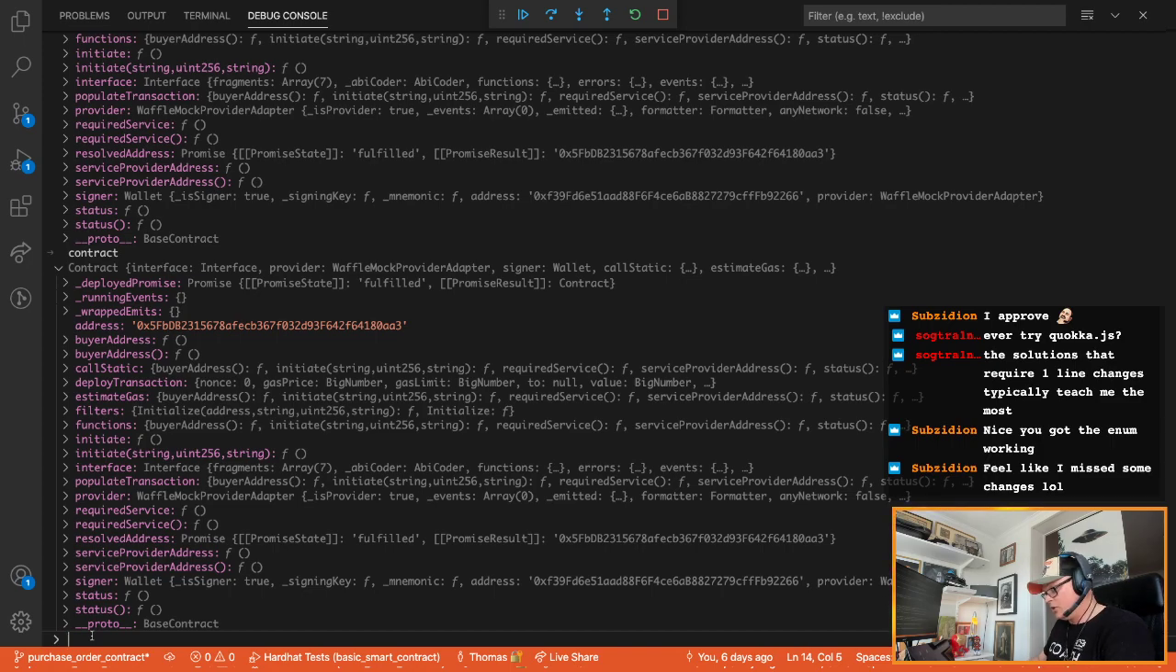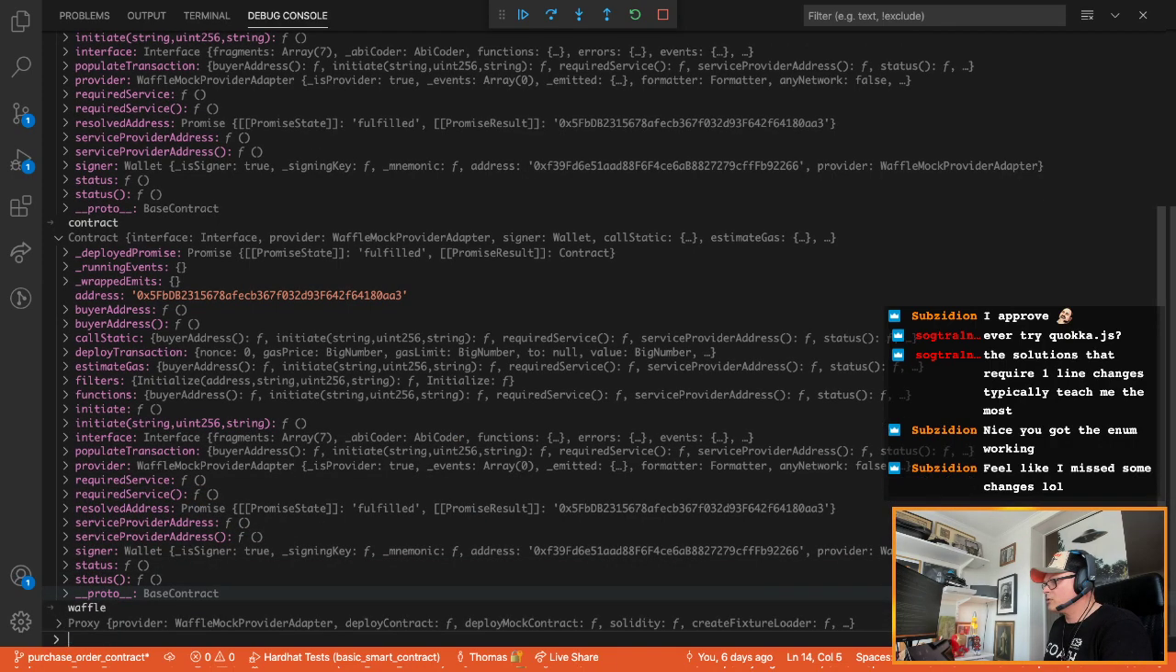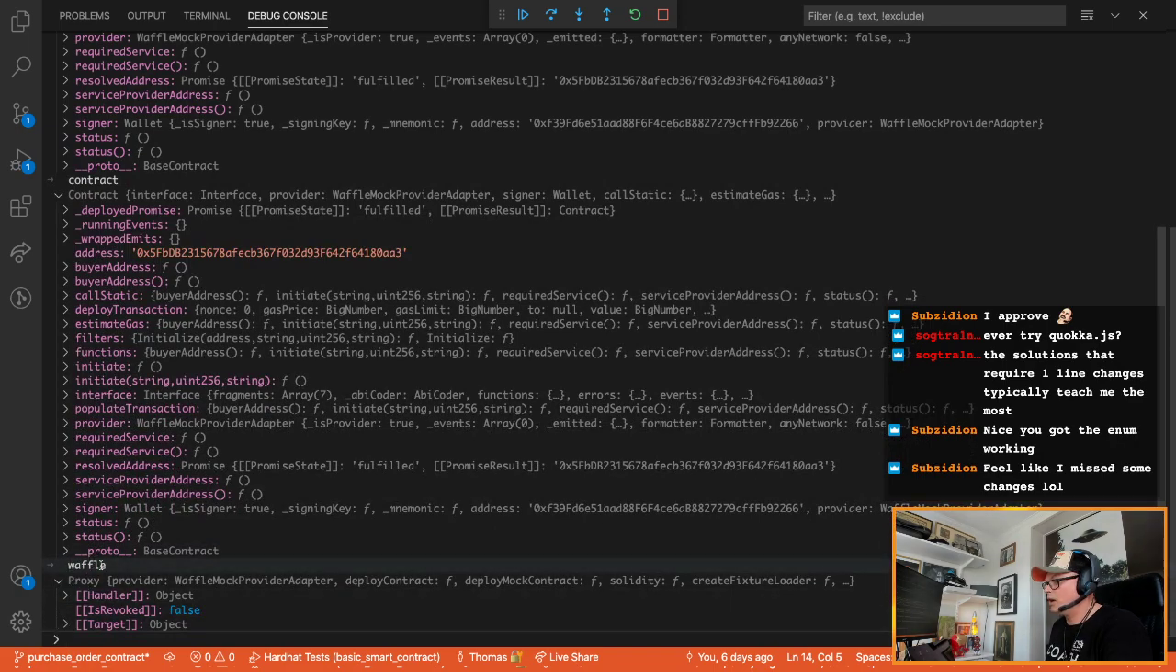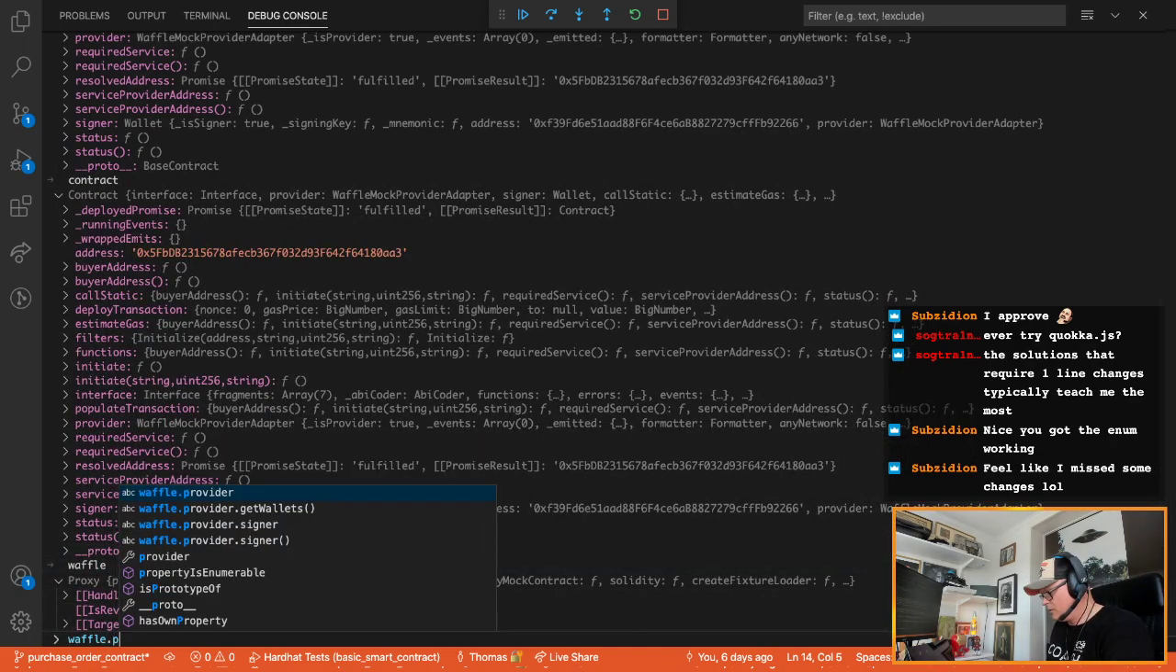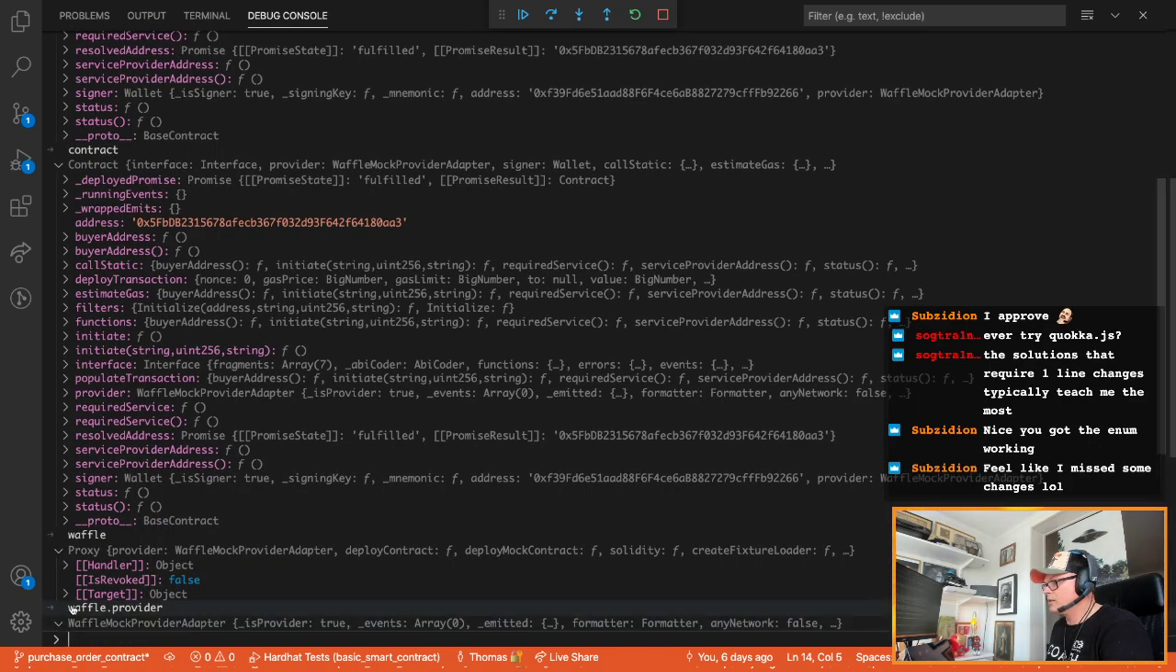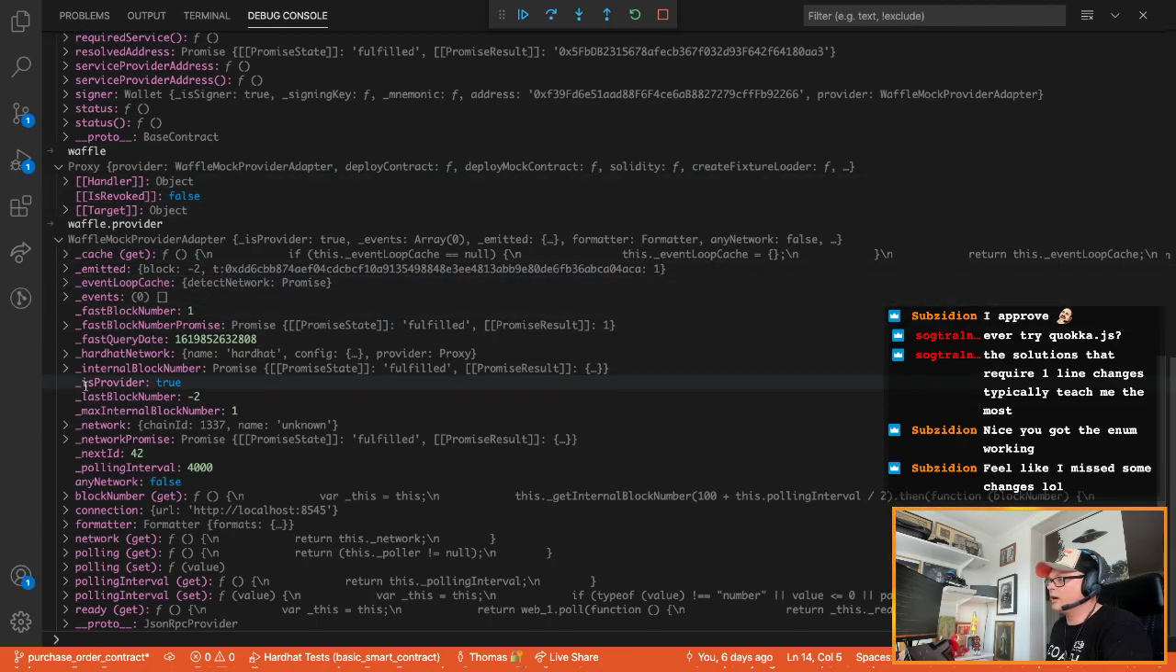I can also look at all my objects. So for instance, waffle, right? We had that. So I can take a look at what is waffle, and that's an object. So I can say waffle provider, and I can see that it's a mock provider. By reading through this and also looking at a little bit of documentation, I can learn more about what is possible to do in the test environment, and how I can actually interact with what is available to me. Do you understand? What can I do to continue to interact with my contract?